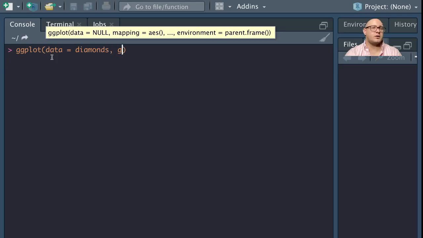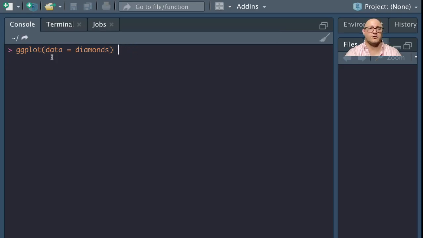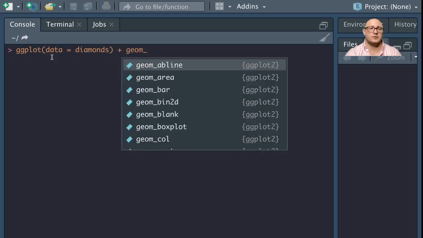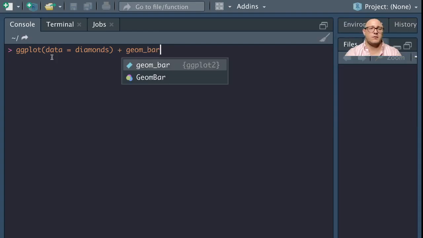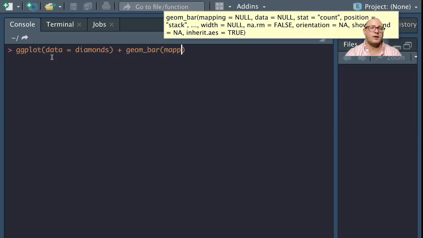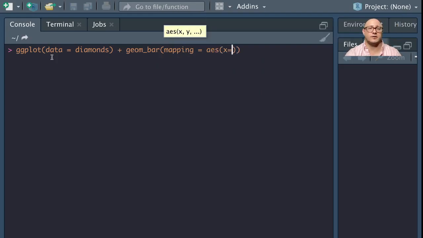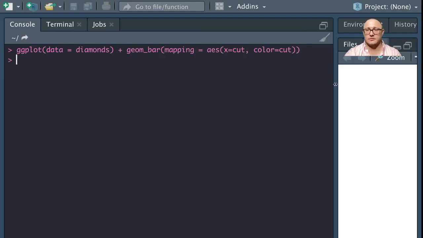here, and we're going to get our first plot going in here. So here we're going to do our geom_bar, and we want our mapping with our aesthetics. X here is going to be cut, and we're going to have our color also be cut. And so, whoops, not that cut, this cut.